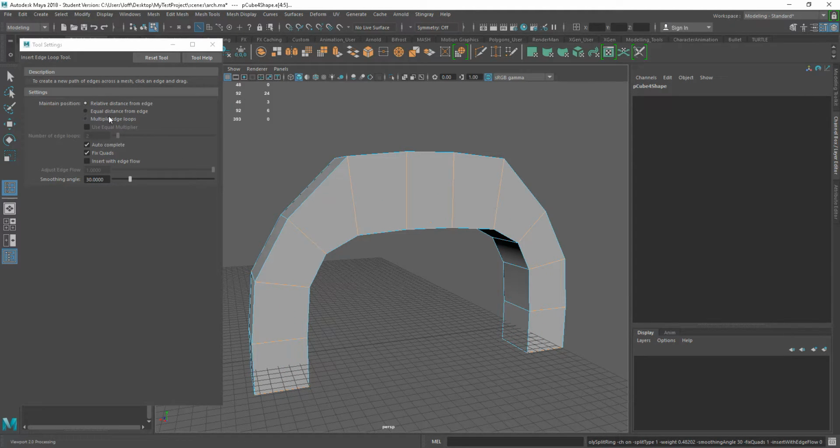If I use equal distance from edge, then notice the difference there. Notice the difference between this and this, but we haven't got the distance between this and this. It's kind of averaging out the distance. So I say by default we have relative distance from edge. Just do this, which gives you a different effect completely. Okay, so just be aware of that.